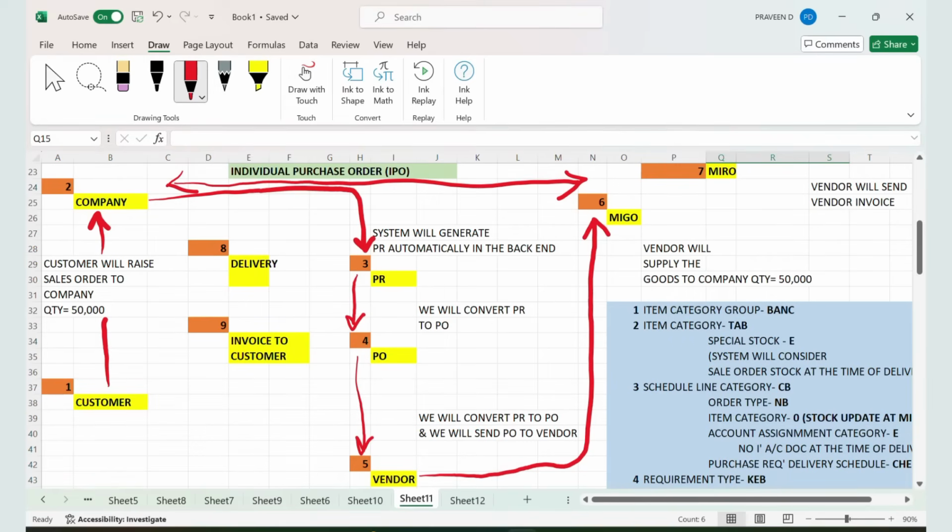Now this vendor will give the vendor's invoice also. So he will give two things: the vendor's invoice and the shipping notification also. Now the company will perform MIRO with respect to this invoice. You can see here, the vendor will send the vendor invoice and the vendor will supply the goods to the company.